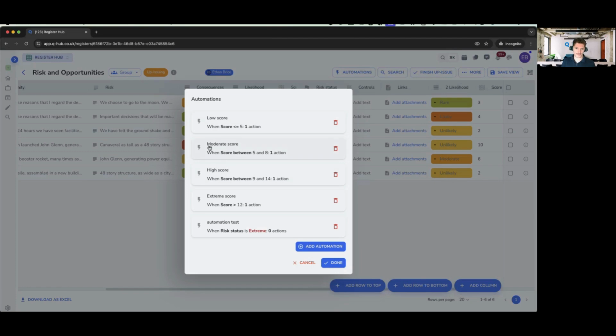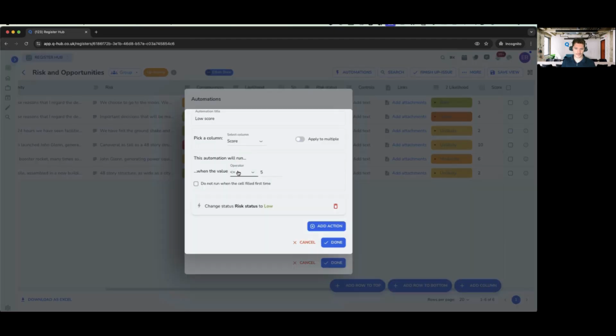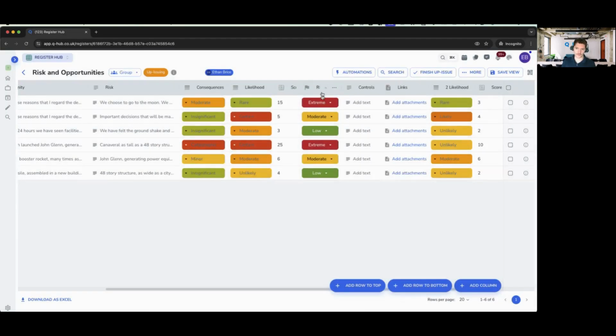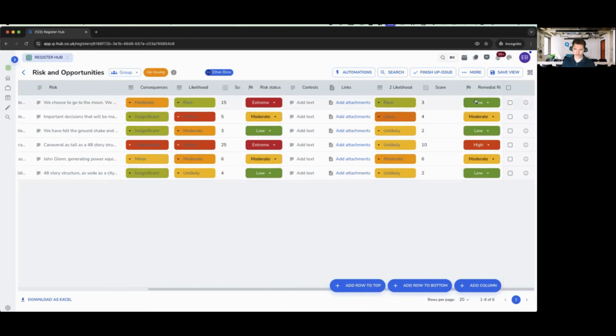to tell the register that if the score is between a certain number, so for example, if it is less than or equal to 5, then the row status should be low. So that's how we can automatically have the risk status populated, and then you can just duplicate this across for any remedial risks that you have.